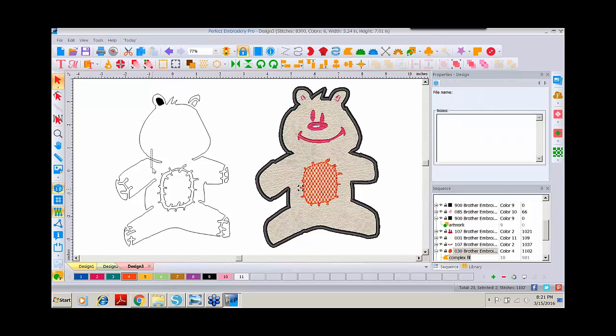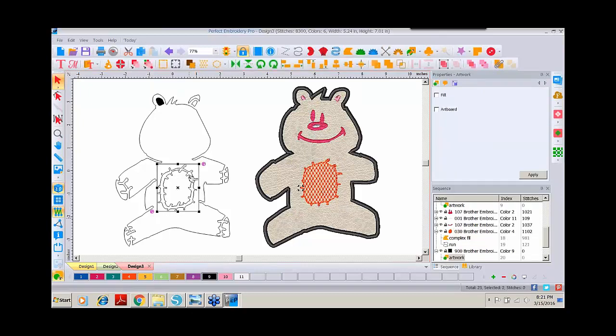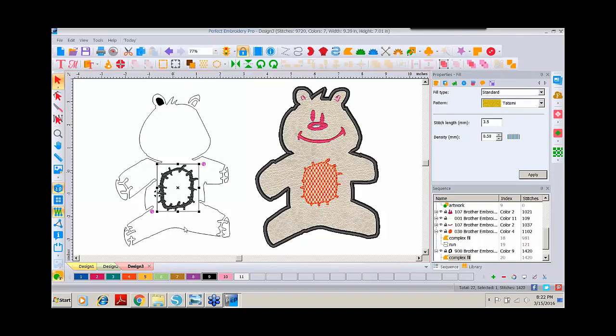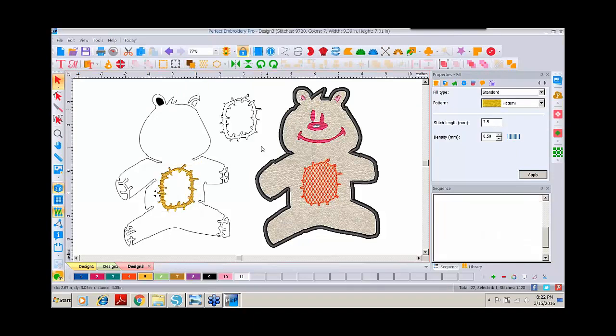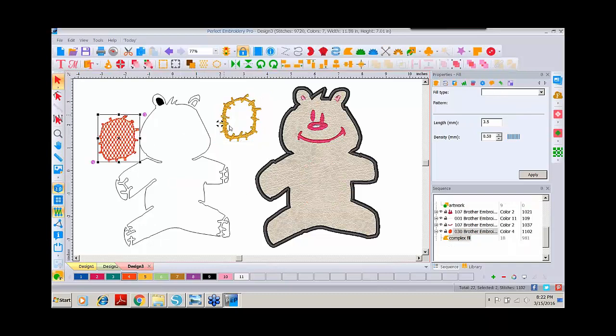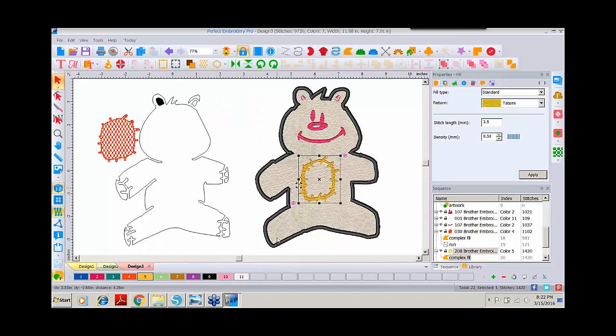My other option would be to select both of those pieces. I'm going to come over here and combine them, and then do a right-click, convert to complex fill. I'm going to change the color. Again, I like to do that while I'm building something so it's easy for me to find it in the sequence view. And I look at the outline and I look at the inside, and I think that I'm going to play with this outline instead of that fill stitch.